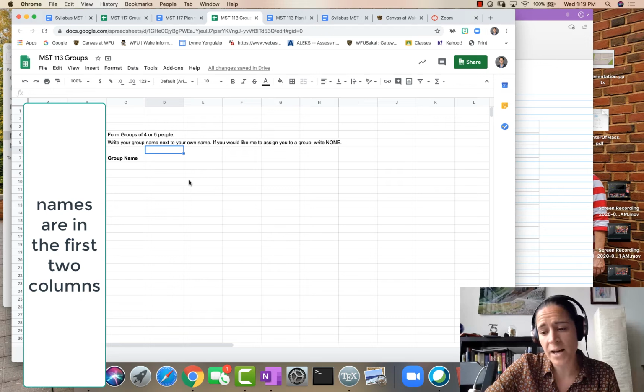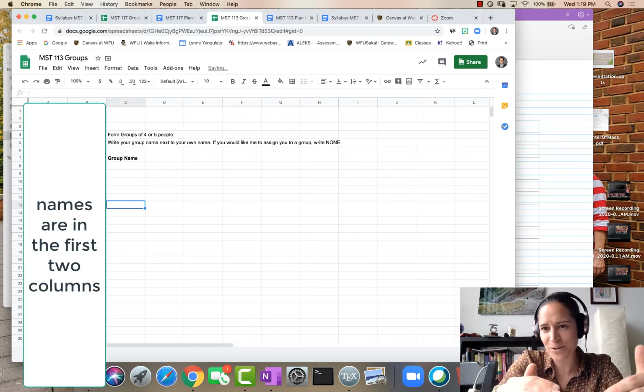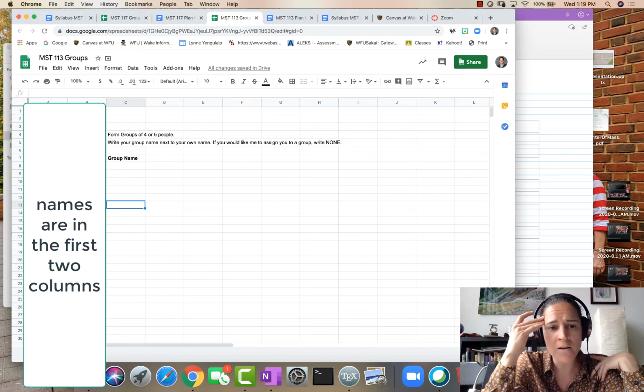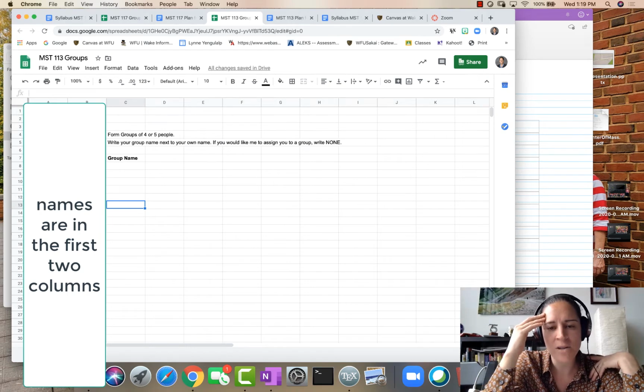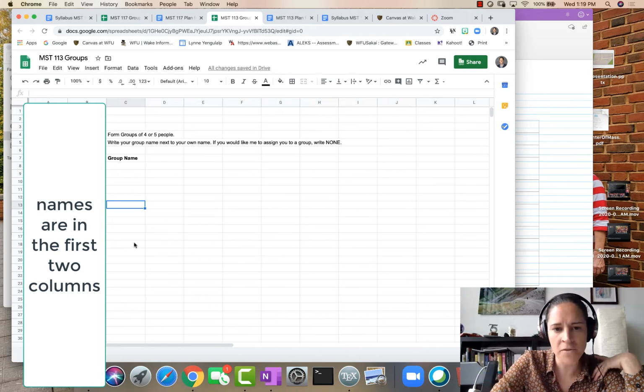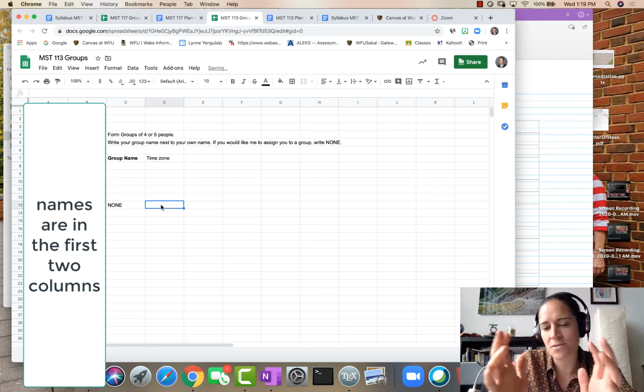If you know some people from class that you want to work with, then contact them and decide on a group name, and then just come into the spreadsheet and put the group name there. So group A, let's say. So go next to your name and just put the group name that you've agreed upon with your partners. If you don't know anybody or you just want me to put you into a group, I can do that. Just put none. It's going to be helpful if, for example, you want me to place you in a group, put your time zone here. So let me actually add that because I'm not going to put people in different time zones into the same group.